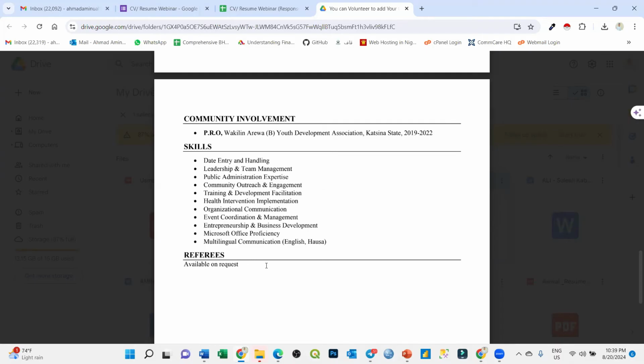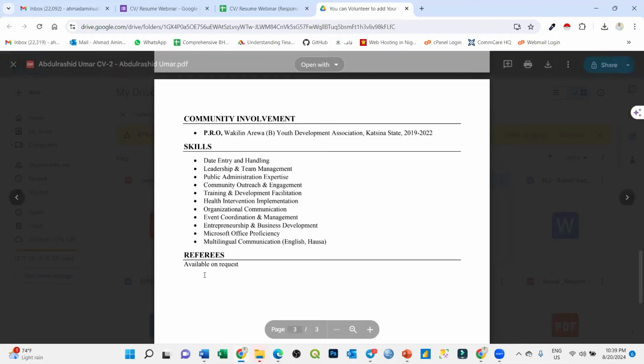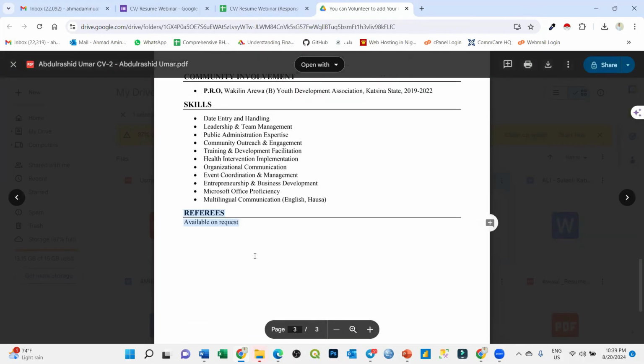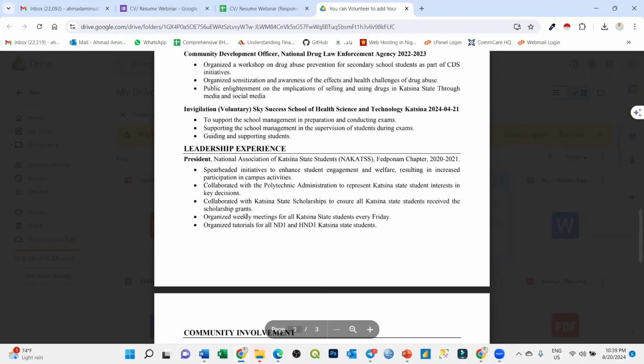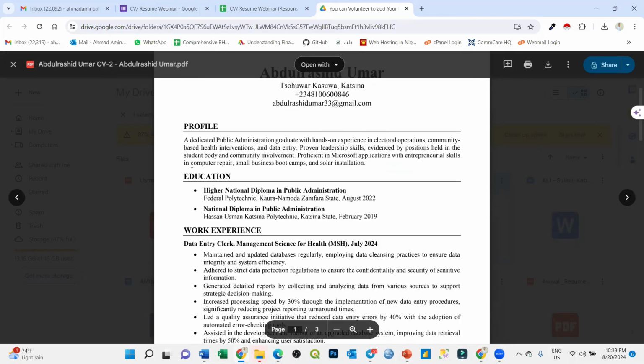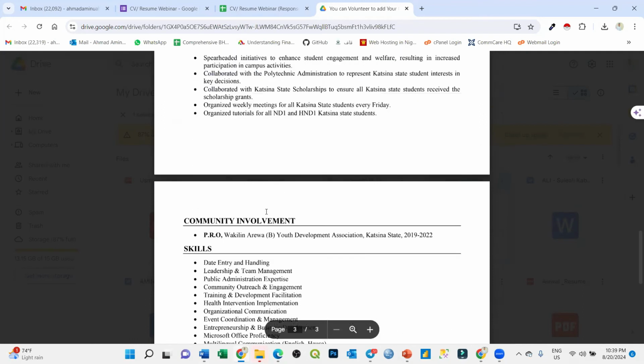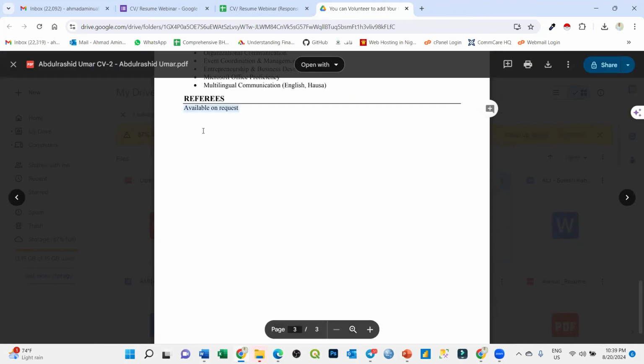Referees available on request. Please stop putting this. Stop putting this. Because if it is a CV, put referees. All those you have mentioned that you work with, put those that are your line managers, your managers, put some of them under this reference, please. Don't put available on request.